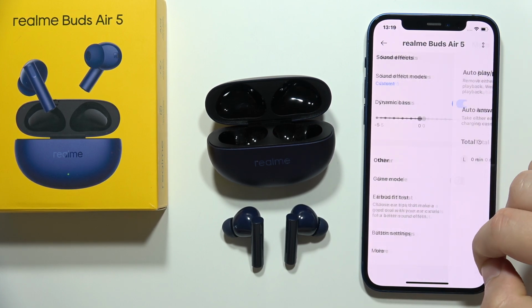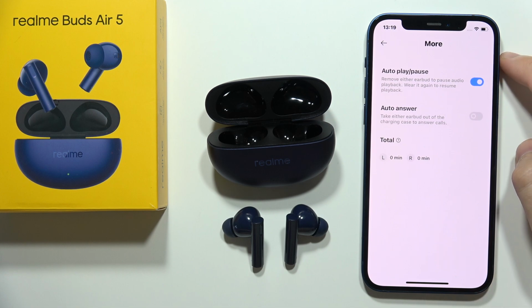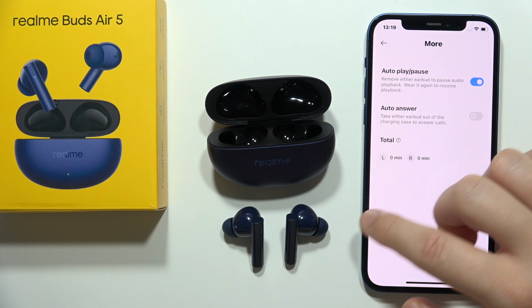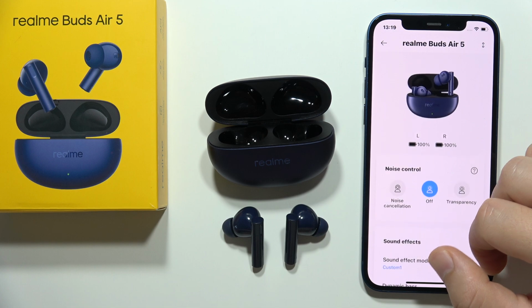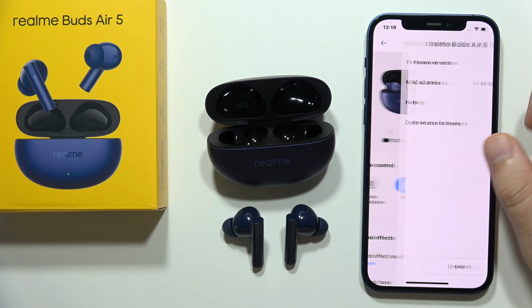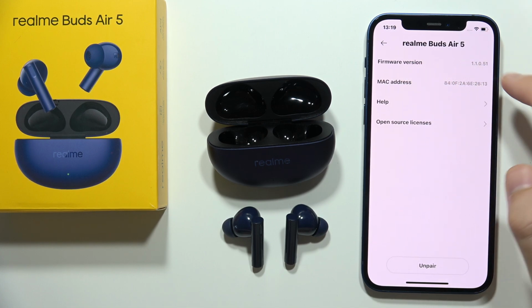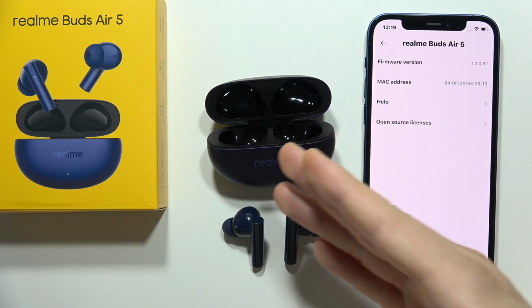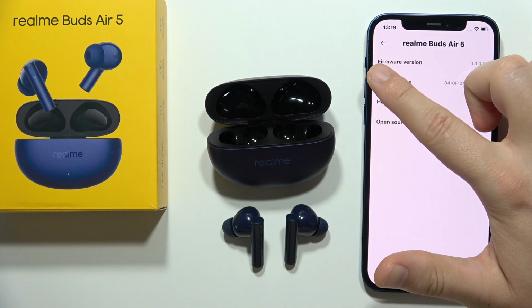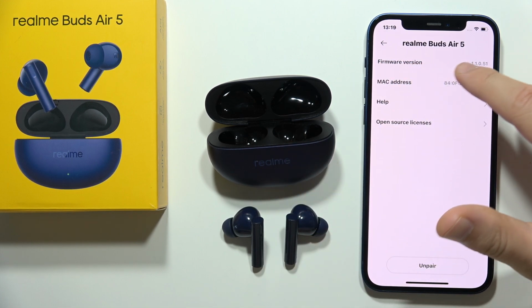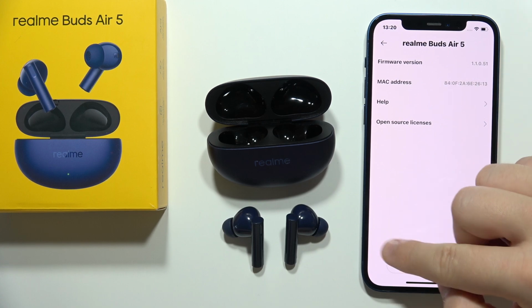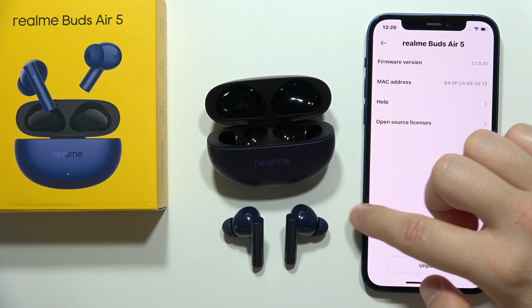When you go for the more, you can also find this automatic play and pause function, but we are going to the right upper corner on these 2 dots where we can find firmware version, which means that we can actually update firmware of these earbuds. Once the firmware is available, you will be able to click here and tap download button somewhere here. And that's all for this video.